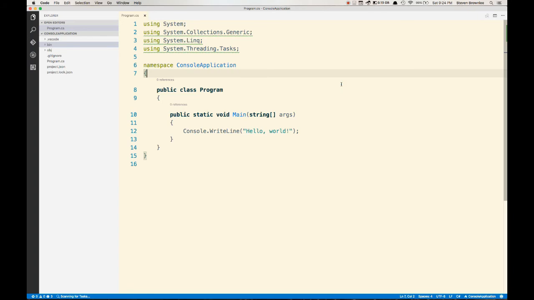So, quick review, starting from the top, the using statement. What parts of the .NET framework do you want to use in your code?